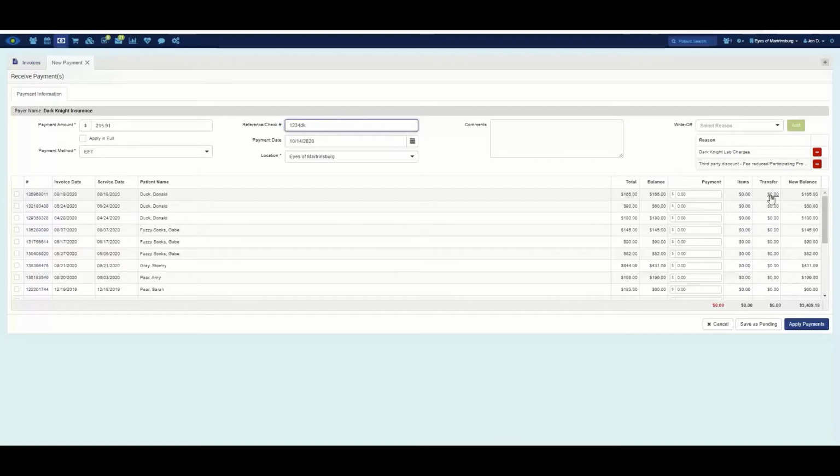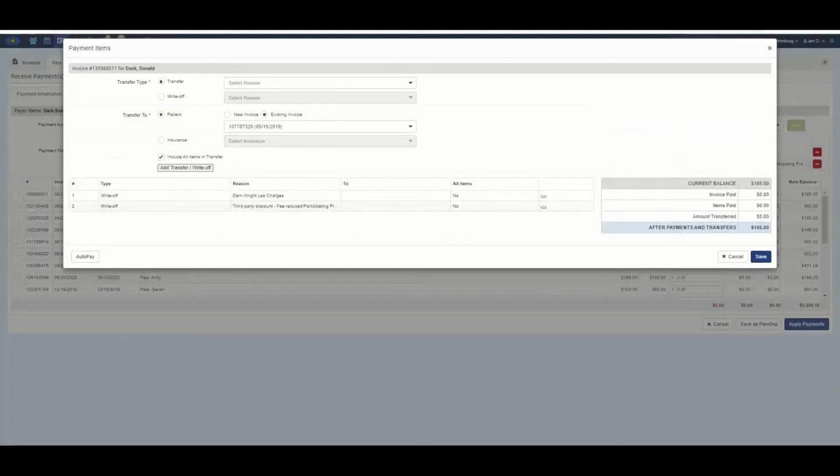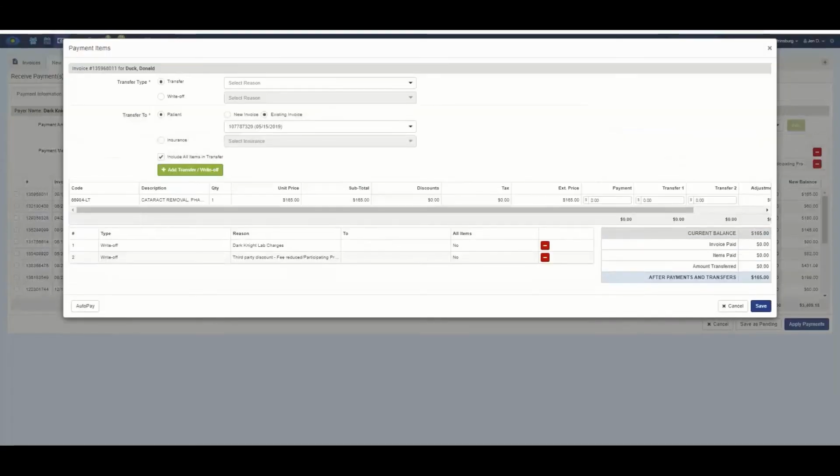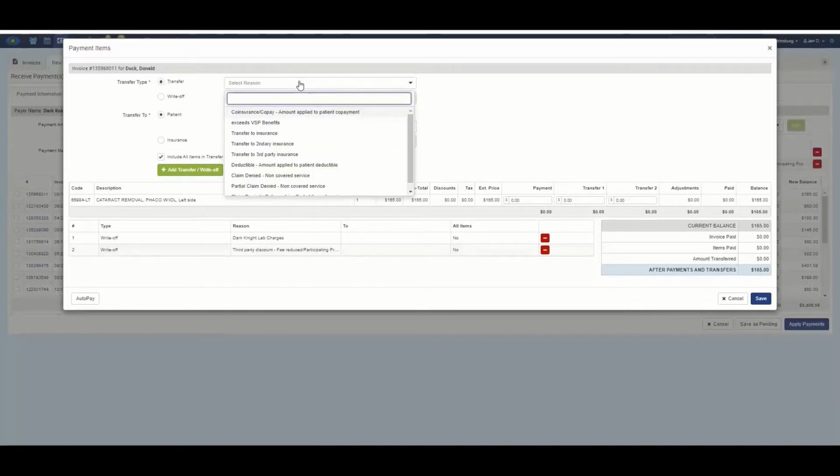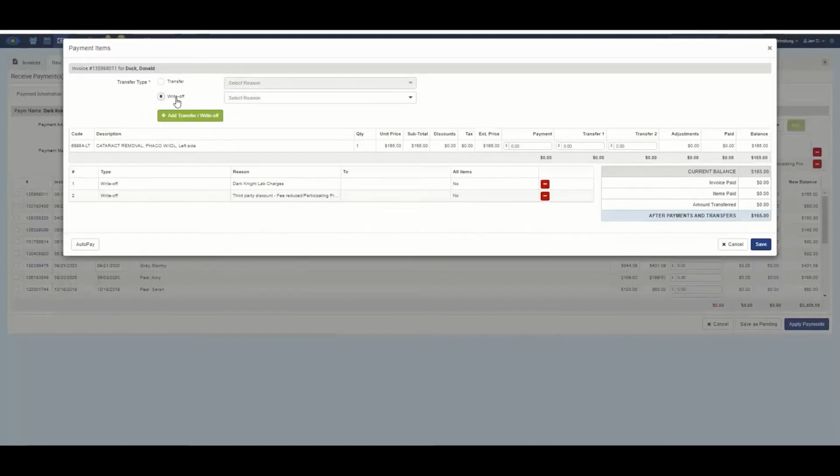Both the items and the transfer column hyperlink leads to the same screen. Once you're on your payment item for your specific invoice, you'll see the invoice number up at the top, plus your patient name. You have transfer type. This allows you to choose an additional transfer if needed. Maybe you need to transfer coinsurance or copay to the patient or to a secondary insurance, or you can choose write-off if the choices you made on the first screen when you're looking at your EOB, you realize you need to add an additional one.